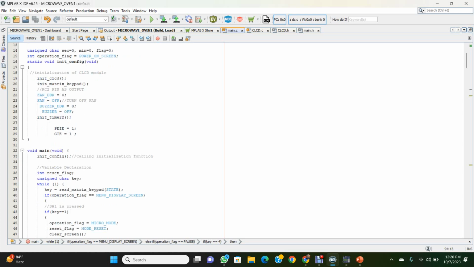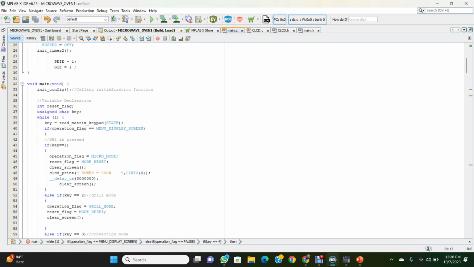When I start the microwave oven, our project is going to run on the basis of four conditions. The first condition: if the key is pressed once, it will enter the operation flag of the microwave. If it is set to one, then the operation flag will enter the microwave oven, and the operation, time duration and everything will be carried out if the key 1 is pressed.